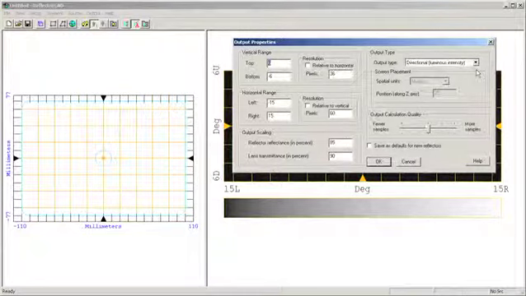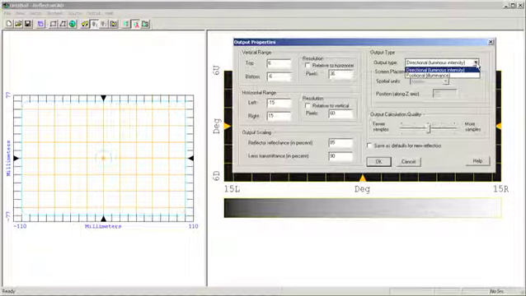Additionally, you have the ability to change the output type. In our particular example, we're going to be looking at luminous intensity, but you could also set the output to be illuminance.